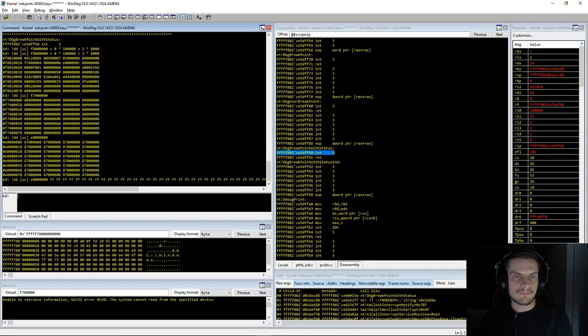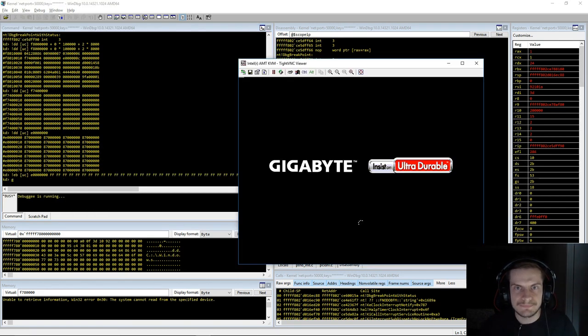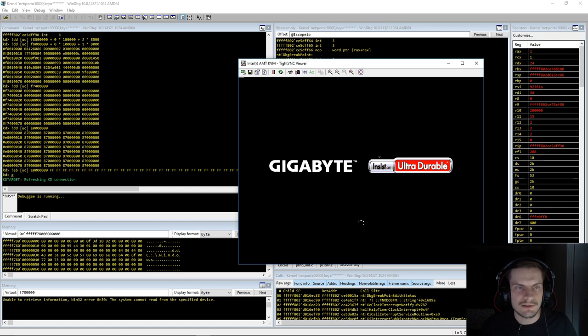So programming hardware is not that difficult, as you might see. Of course, when the operating system boots, it loads the graphic drivers. So yeah, it loads a while.